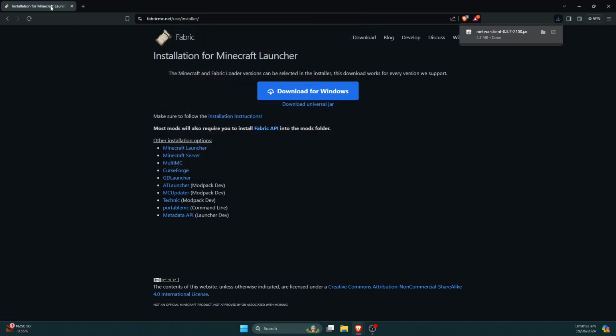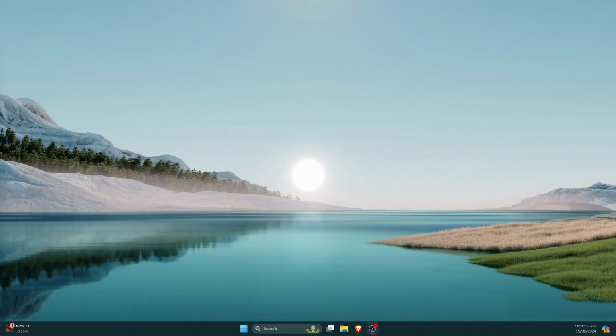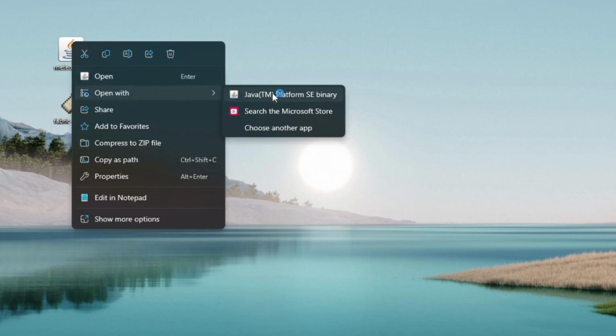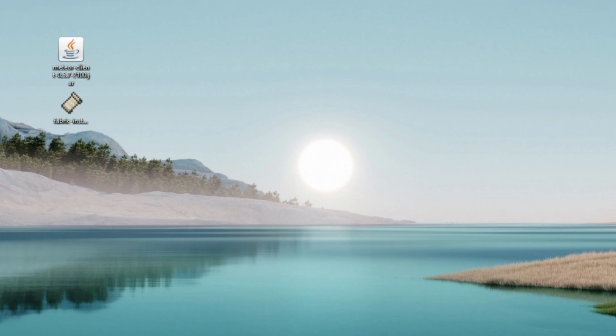Now I've got everything downloaded that we need to download. We can go ahead and cross this off. We should now have this Meteor client here, and also this Fabric installer. So we're going to double click the Fabric installer, which should look like this little scroll. If it doesn't look like this, you're going to right click and go open with and then select Java. I'm not going to do that now because it's already set to that.